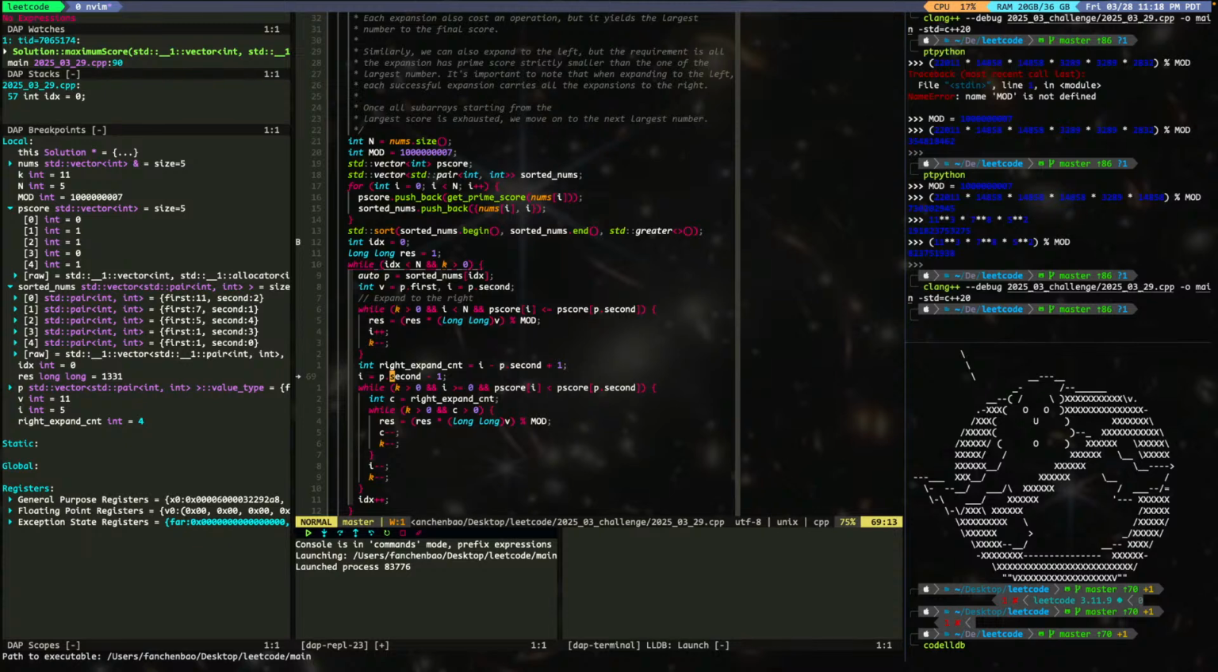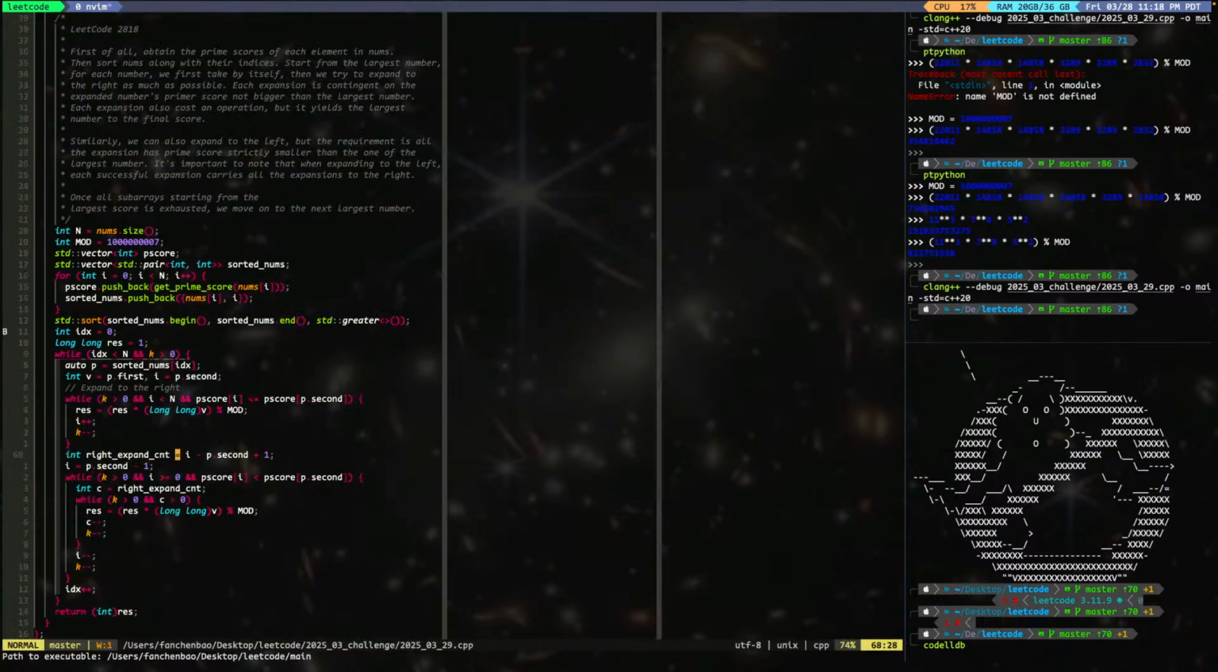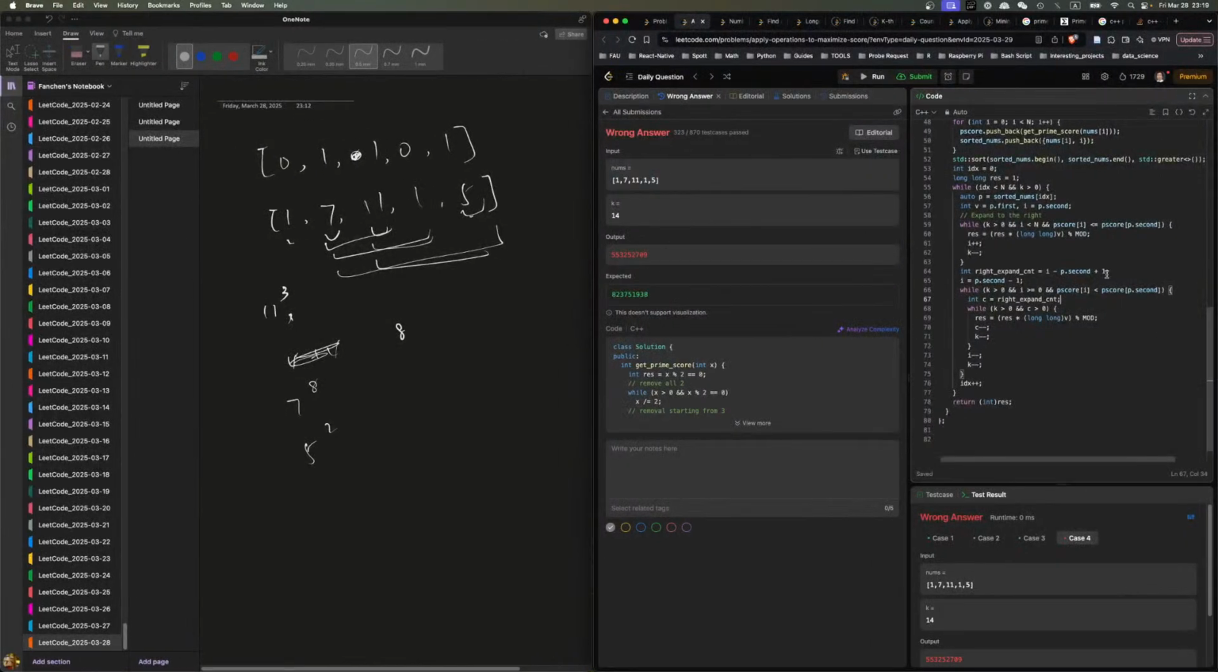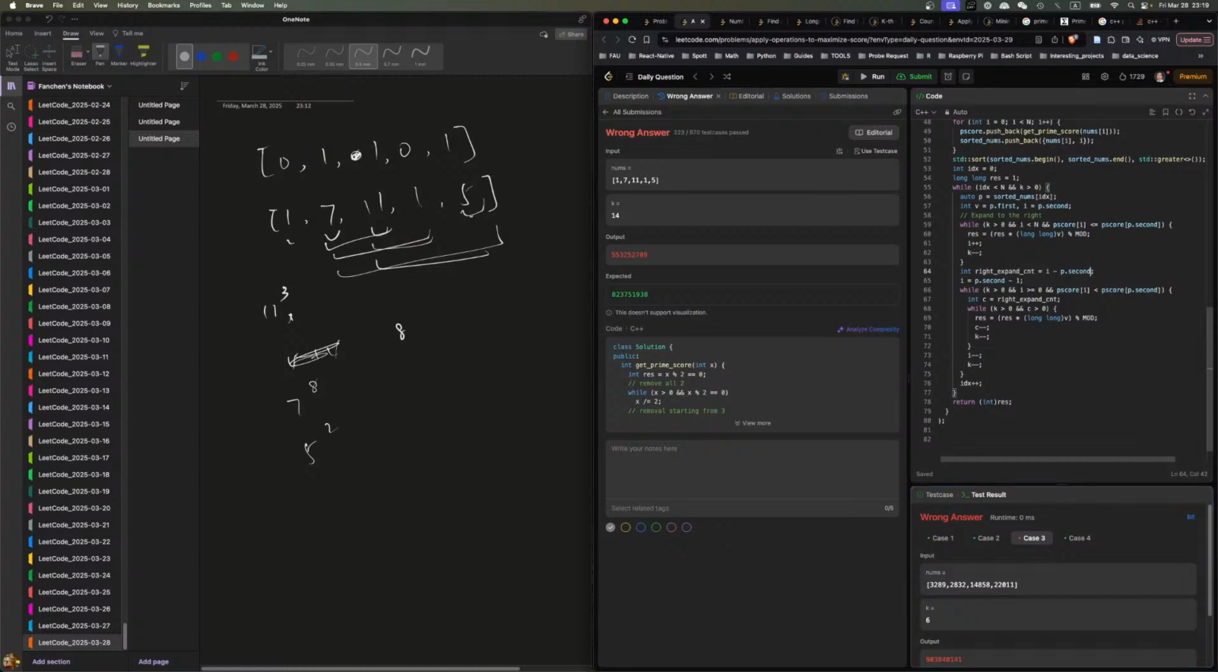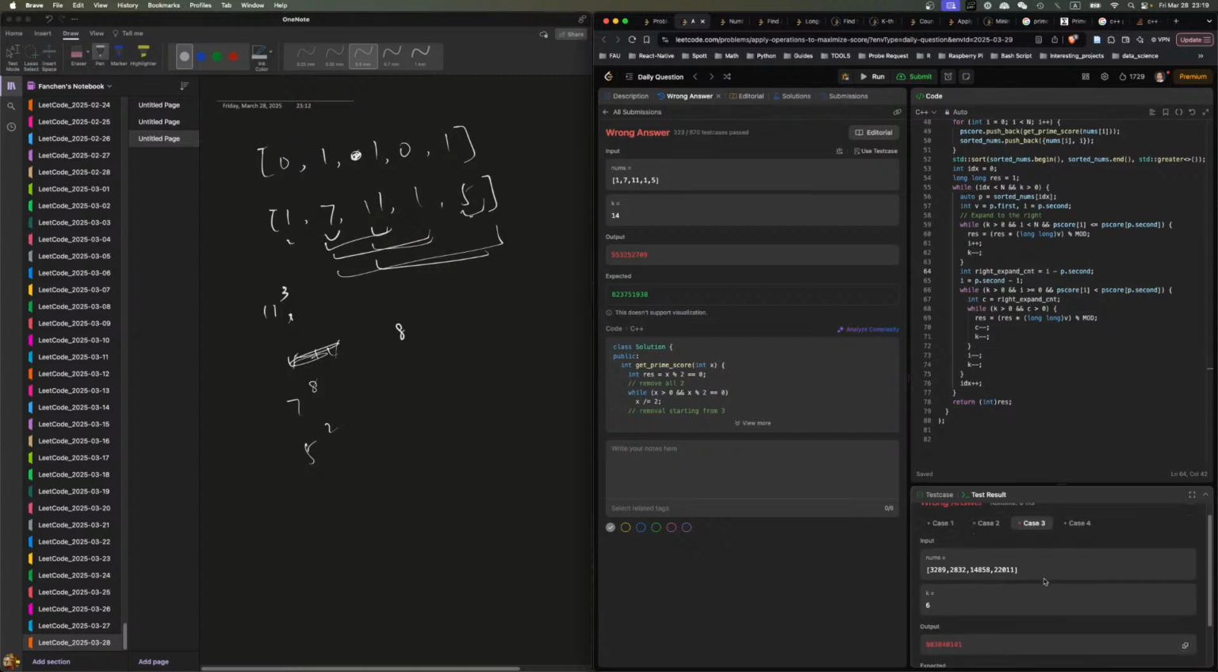Ah, I see. I think here is the problem because I is pointing to the next one. So, oh, this is all on me. This is all on me. What? How? Now this one is not right. What in God's name?